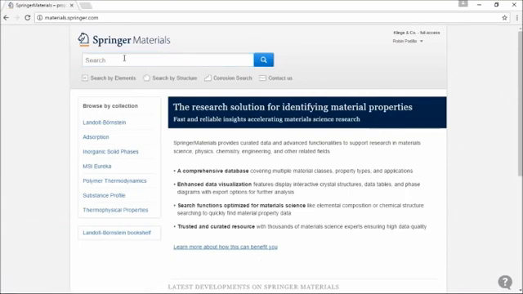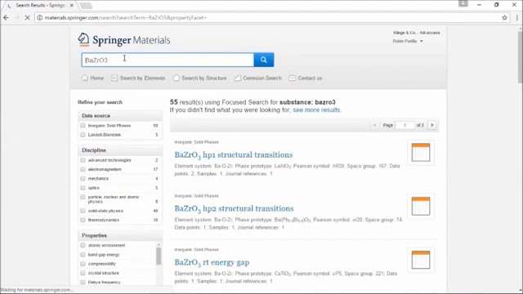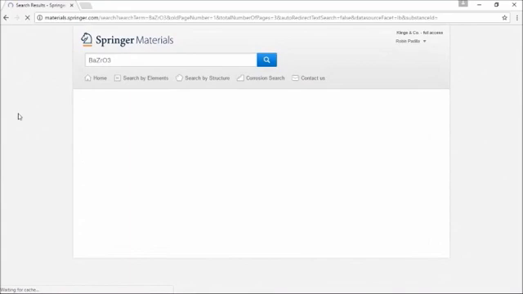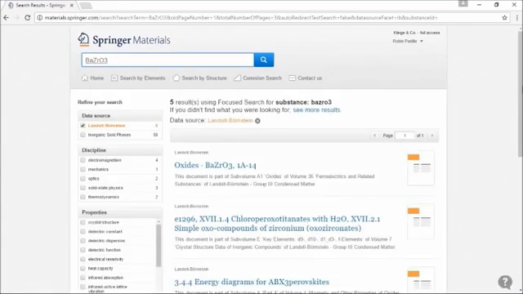Let's start with a sample text search using the perovskite barium zirconate. We can refine the results in three ways. The first is by data source. For example, if we wanted information from the Landolt-Börnstein series, we can select that option. Unselecting the box will take us back to the original search results.